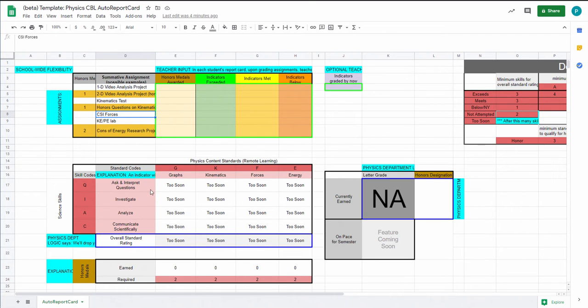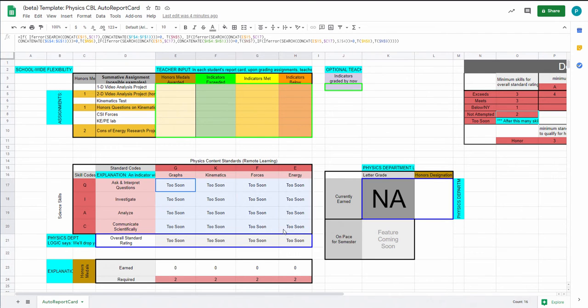The most important part of the spreadsheet are these boxes down here that are all labeled "too soon" right now, and that's because at the beginning of the semester, no assignments have been entered into the teacher input area, so no standards have been met. So it's just too soon for a student's grade to have been calculated by this point. Those are going to change pretty soon.